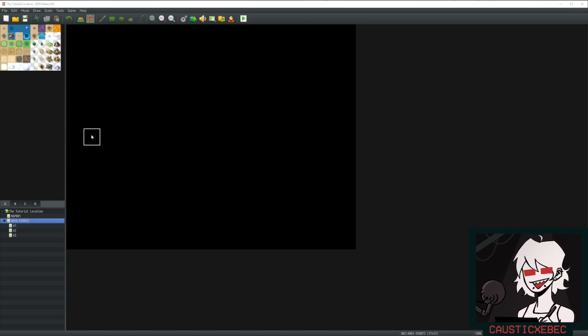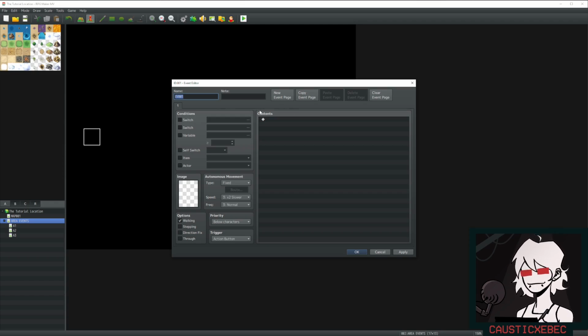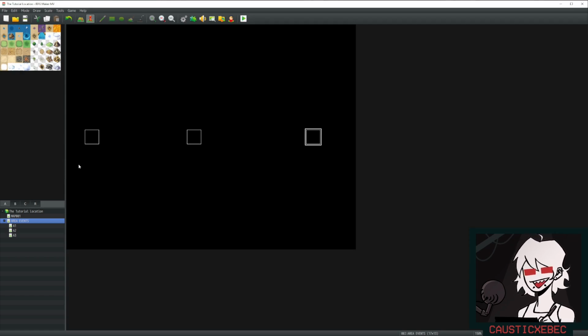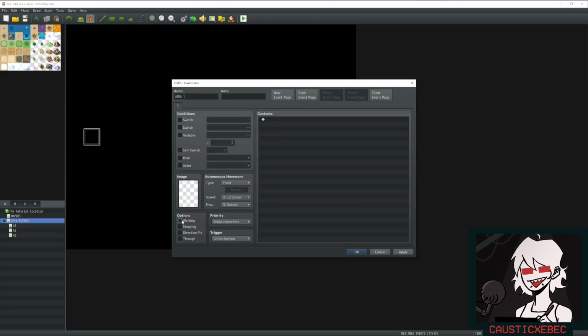But here, we're going to make 3 different events. So area 1, area 2, and area 3. How you organize them is completely up to you. For my game, I have them in the same locations where they would be on the camera map. But, you know, again, it's your game. And each of these, we're going to make an auto run event with the switch being its respective area switch.